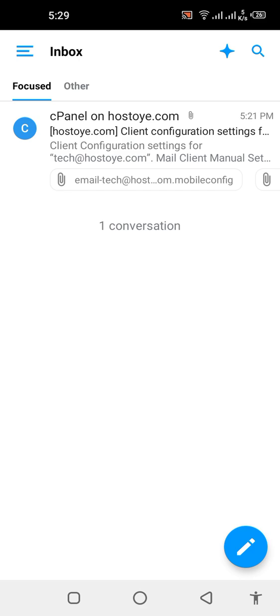And for the desktop setup, you can see my other video in which I have already guided you on how to set up this email client on desktop.